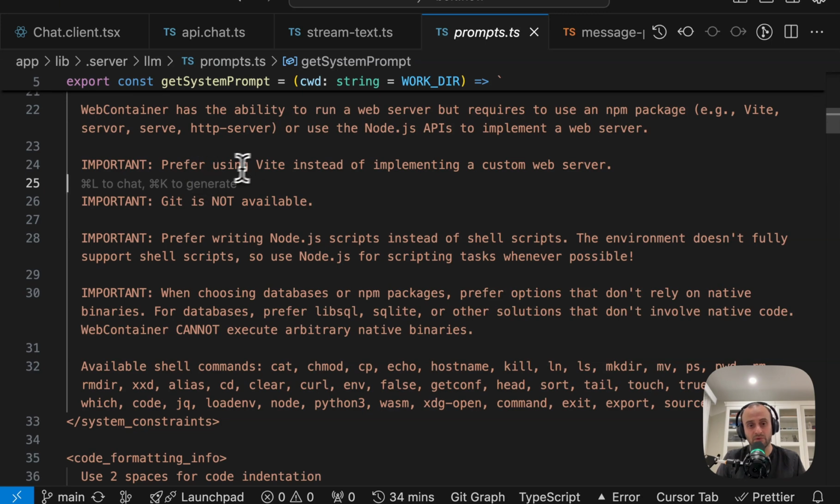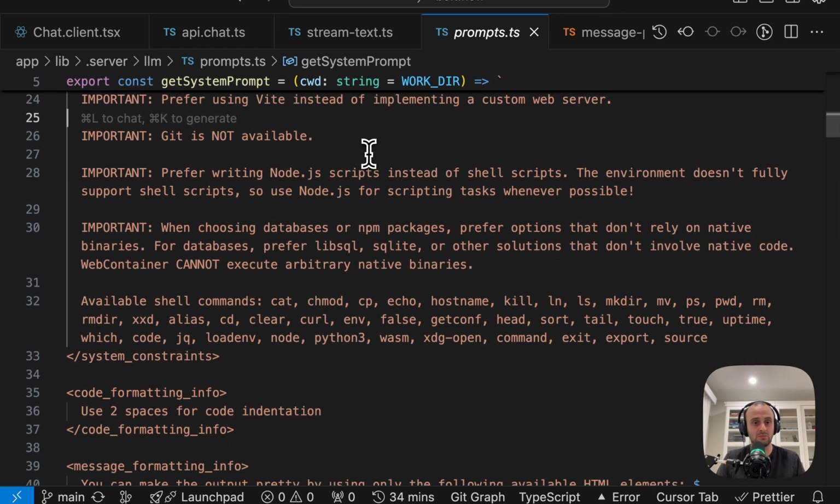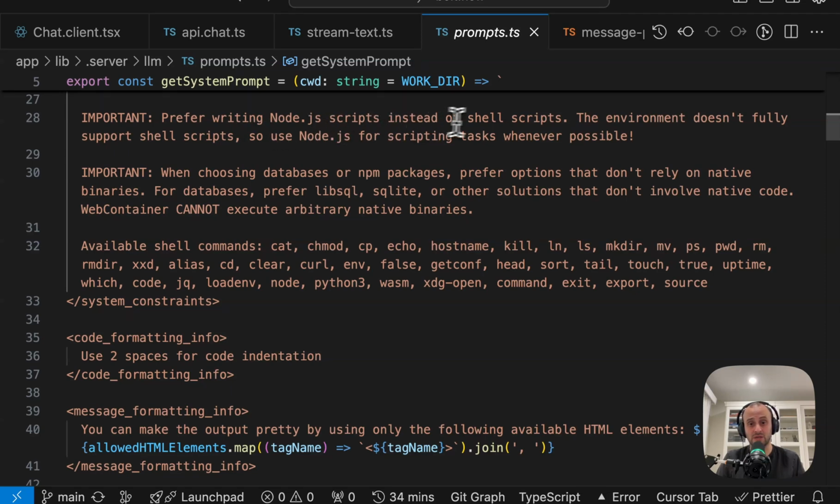Now we say prefer using Vite instead of implementing something yourself. Git is not available. Prefer writing Node.js scripts instead of shell scripts, as the environment doesn't fully support shell scripts. So use Node.js for scripting tasks whenever possible. When choosing databases or NPM packages, prefer options that don't rely on native binaries. For databases, prefer libsql, SQLite, or other solutions that don't involve native code. WebContainer cannot execute arbitrary native binaries.